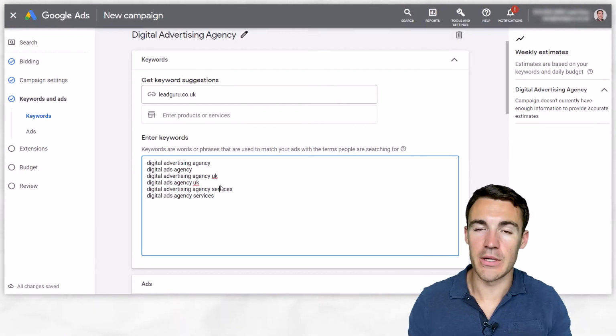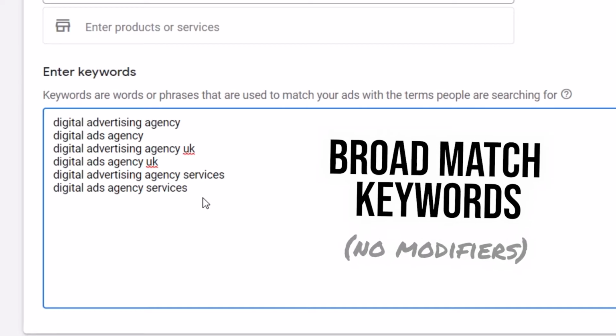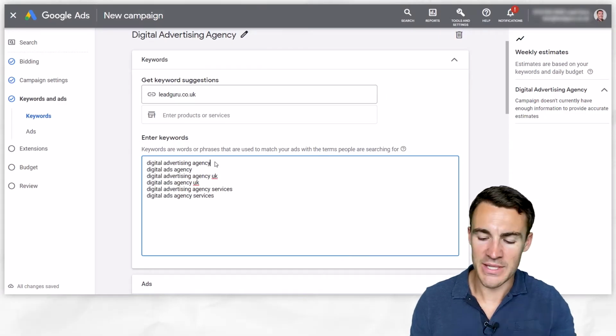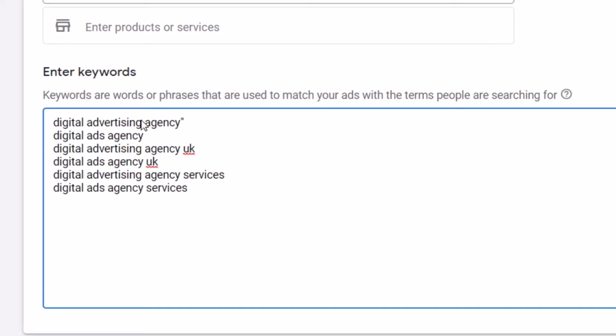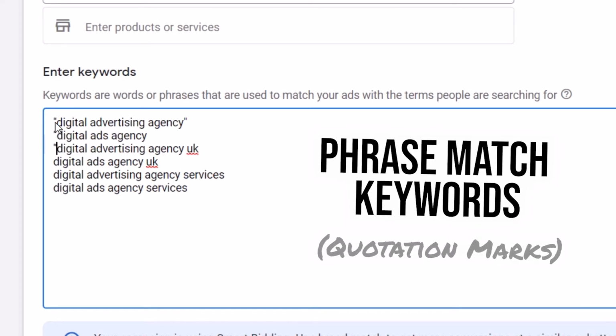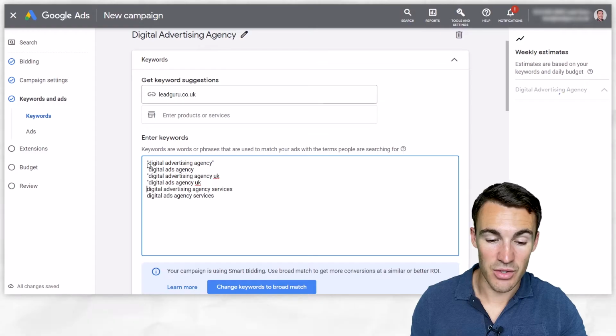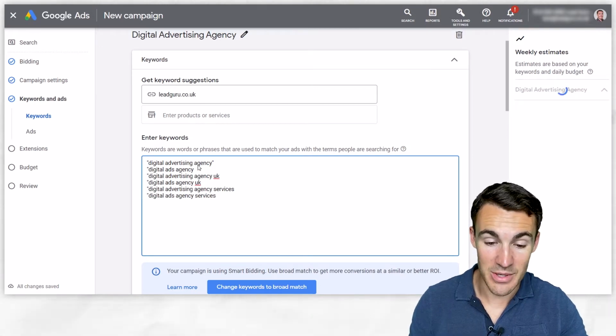Now, if you're familiar with keyword match types, you'll see that these have gone in right now as broad match keywords, and that is not something we want. We don't want to be that broad, particularly with a new campaign. That's something you want to add in later on. So I'm going to go ahead and make all of these phrase match keywords. That's going to provide more specific targeting and mean that our ads show for searches that are more closely related to the terms we've entered here.